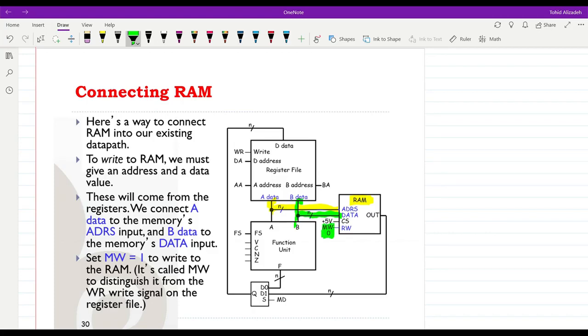When memory write is equal to 0, it means that we are not going to write into it, and when memory write is equal to 1, it means that we are going to write into the memory. With the A data, we determine which address in the memory we are going to write, and the B data provides the actual data that we want to write into the memory.